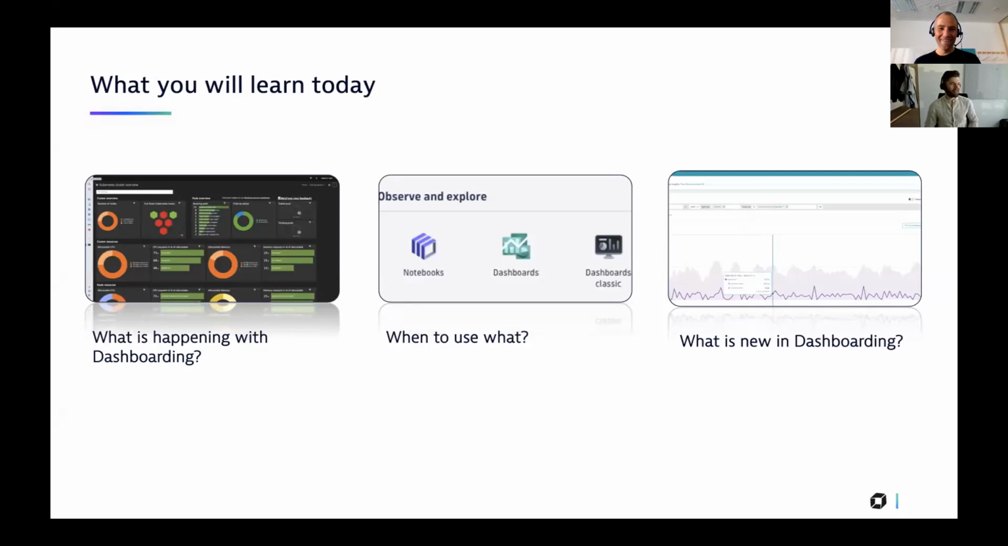And let's look at what we will learn today. There are 3 things I want to leave you with, ideally, at the end of this session. The first one is what's happening with dashboarding, for the ones who have seen it before and are wondering. The second part is when to use what. I will give you details there in a sec. And then finally, what's new in dashboarding in general.